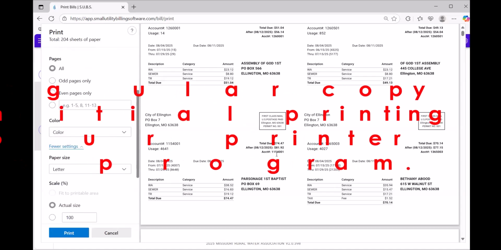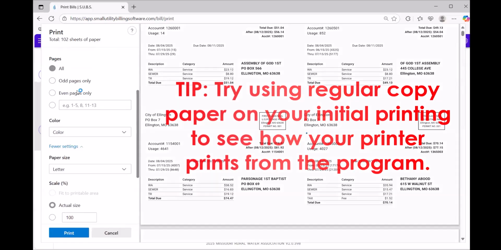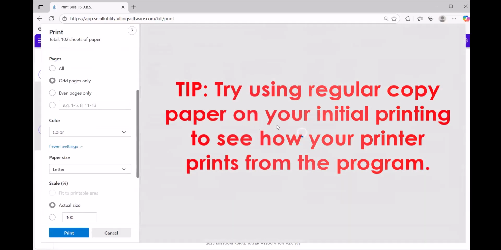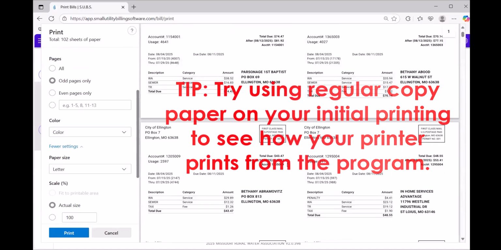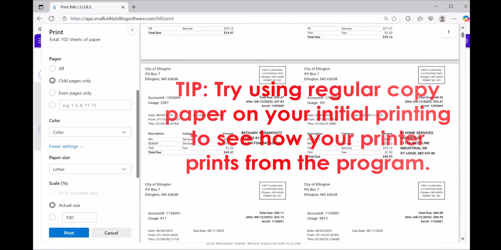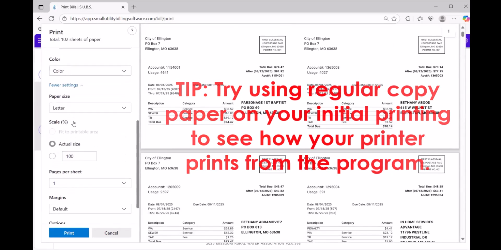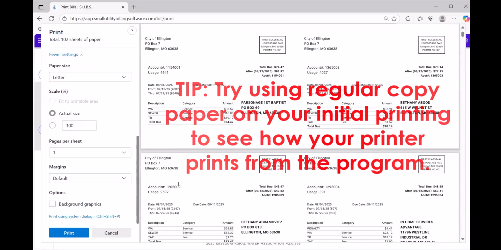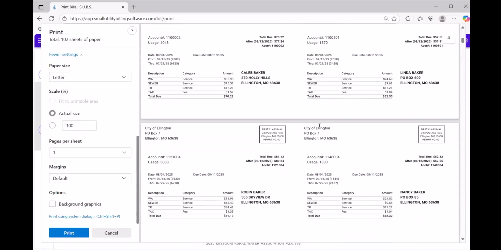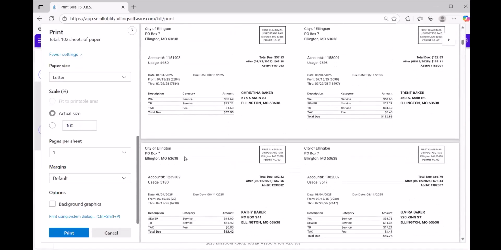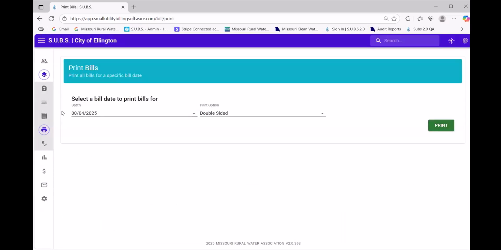In this instance, we would want to choose to print the odd pages only because we had said to print double-sided, and of course the backs were blank. So we'll say odd pages only, and my printer only prints one-sided. It doesn't duplex for me automatically. So then I can just run those through my printer and stick them in the mail. That is the end for how to create and print your bills.